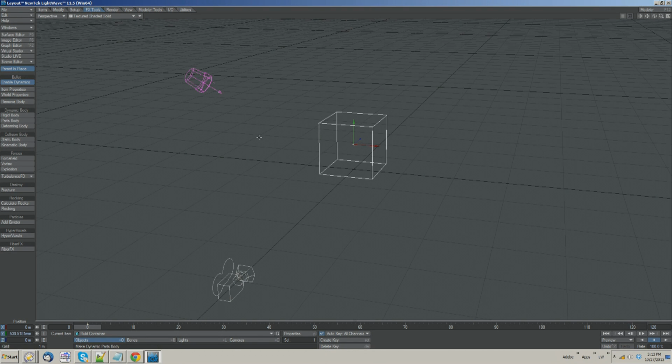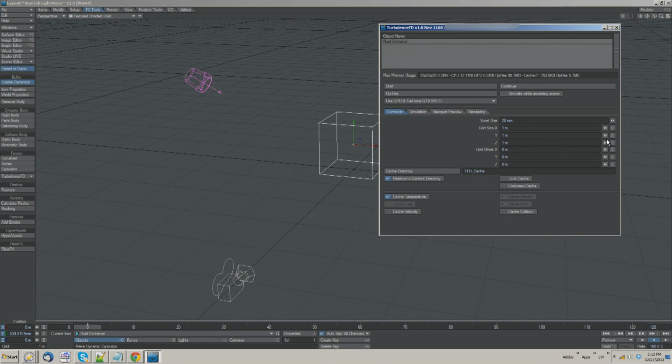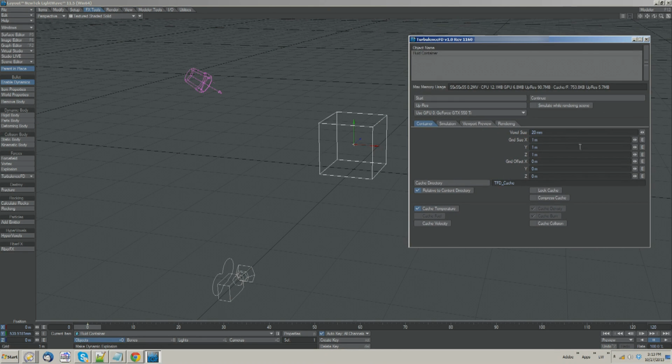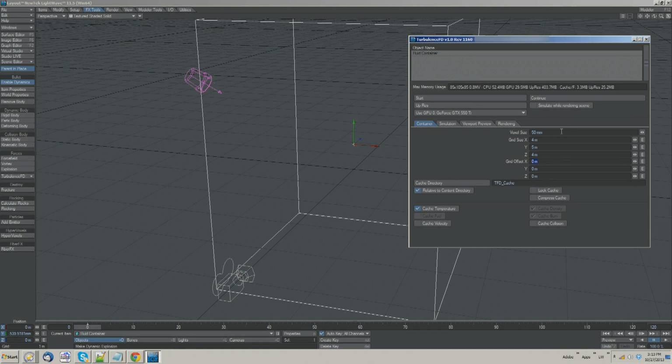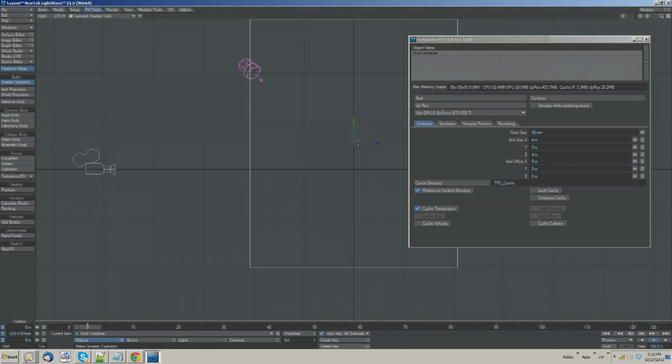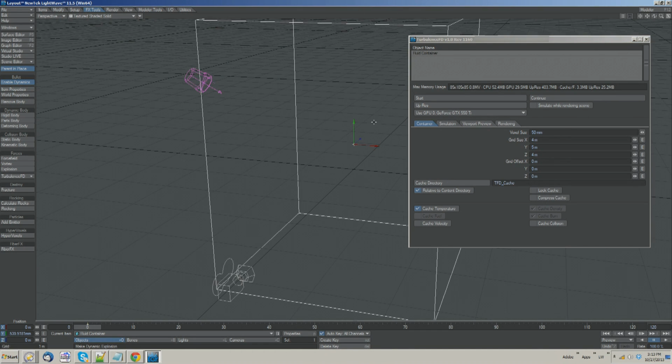Bring open my container window. Voxel size 20 millimeter, that's a little dainty. Let's say 50 millimeters. 4 wide, 5 tall, 4 wide in the Z. I'm not going to worry about centering that, life's too short.